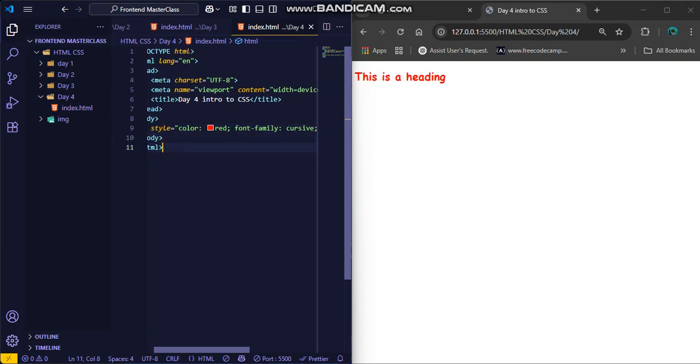So this is the first way of styling your CSS. You can use inline CSS styling, but this is not recommended, right? It works, but it mixes content with styling and becomes hard to maintain.